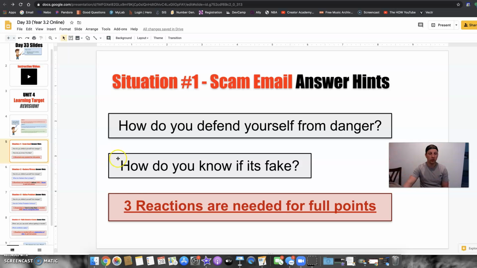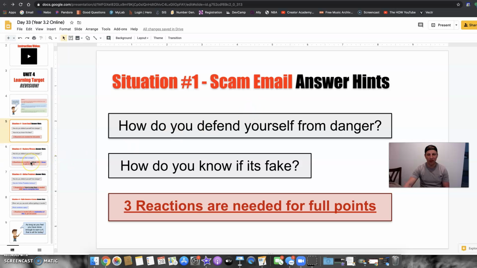So maybe you looked at their 3 reactions for how to defend against scam emails. You need to give them an additional 4th answer. And if you do that, that will make up for your lost point on one of your other situations. Okay, so I hope I've explained things clearly. Again, if I haven't, email me and I'll clarify things further.